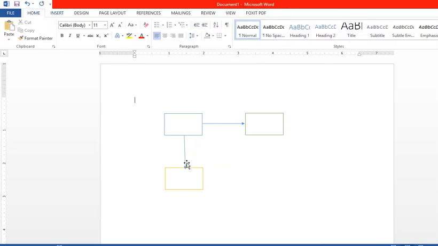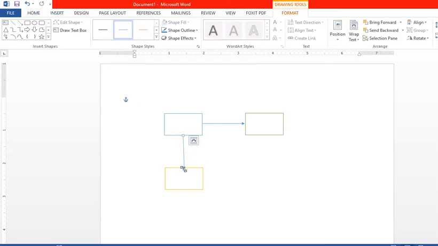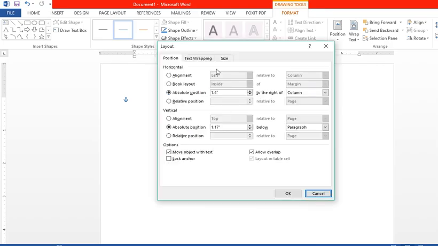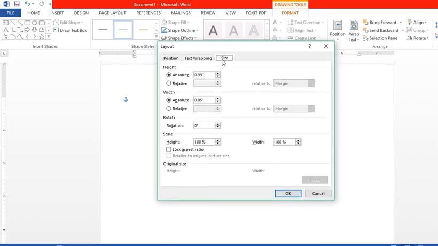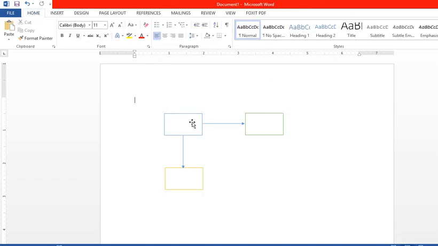And in the same way, if you also want to insert a vertical arrow, and if you want to make it fixed, see, it doesn't get fixed this way. So in this case, you have to go to the same more layout options, and then in size, instead of height, in the width, you have to make it 0. See how straight the arrows are right now?